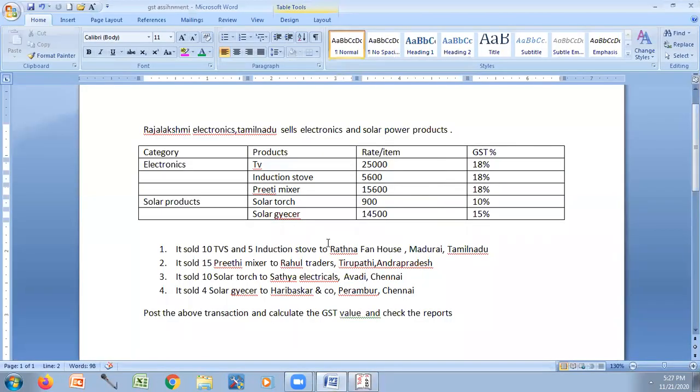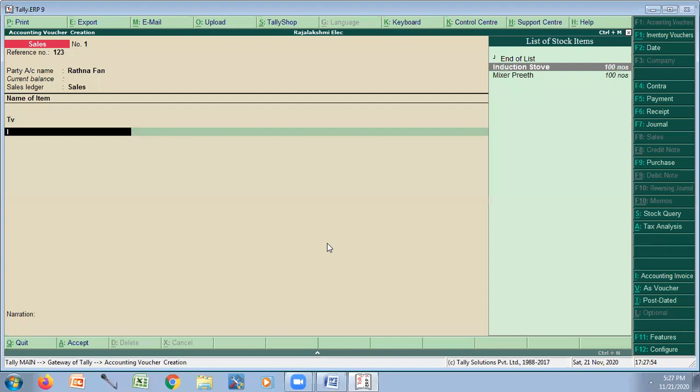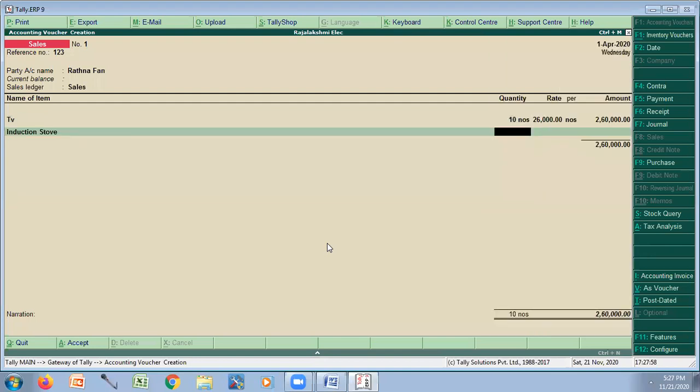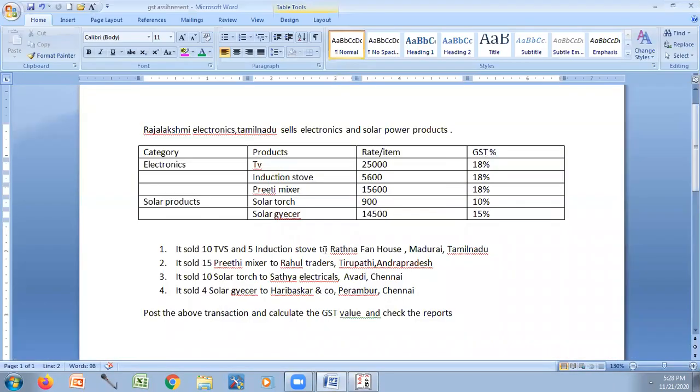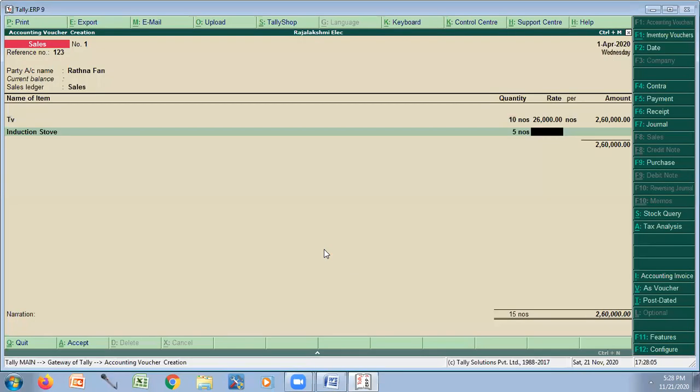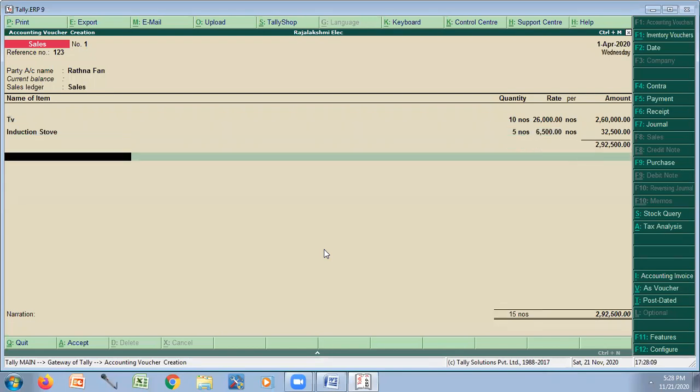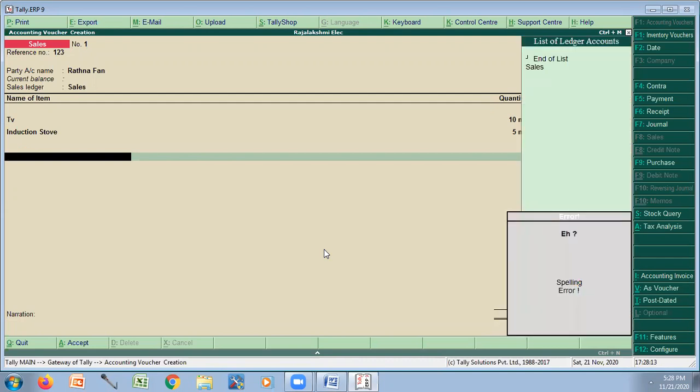And the next one is, we are selling 5 induction stoves. So I'll write induction stoves, 5 induction stoves. The actual rate for induction stove is 5,600. I'll sell it for 6,500. This is the rate we are going to sell at. Now give an enter, enter.